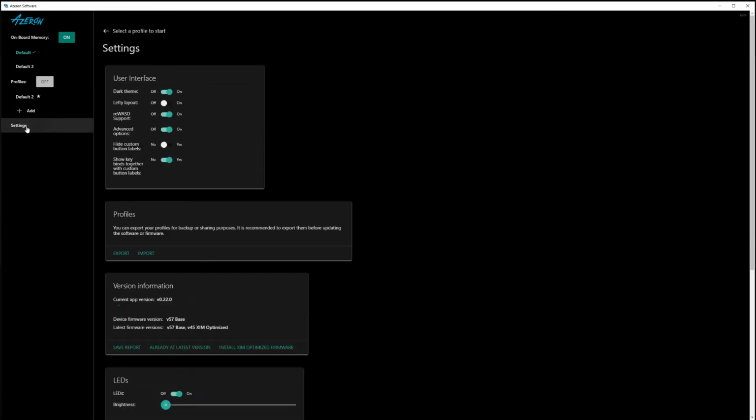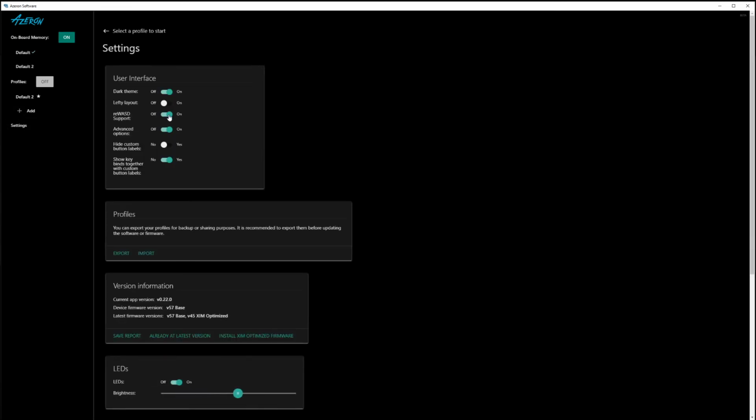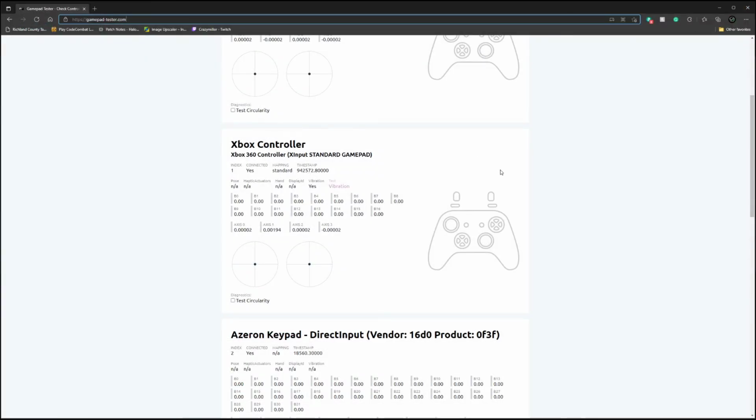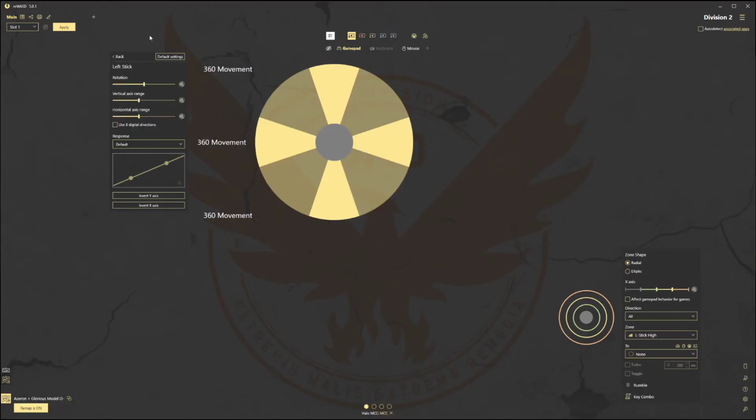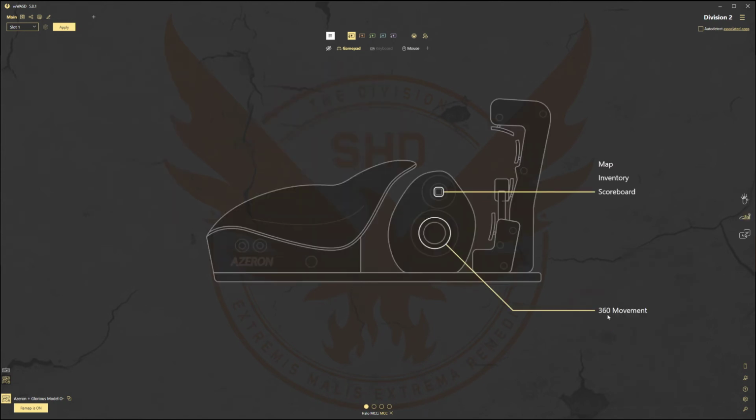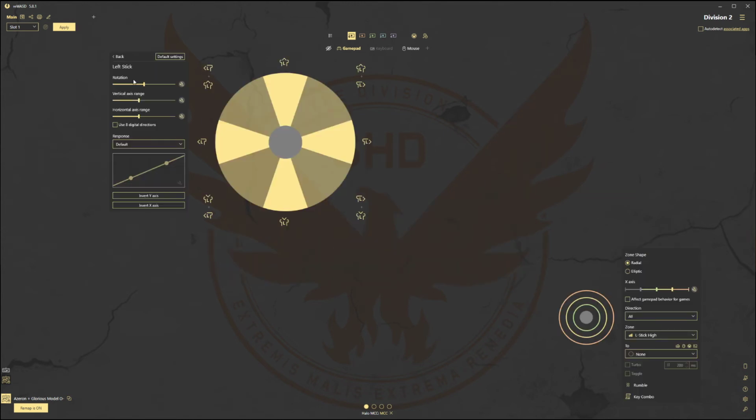Now, go to settings, make sure your reWASD support is on, and then you're literally just going to close your Azeron software. Don't have to ever open it again, and you're good to go. Now, when you're testing this, what you'll do is go to a profile that's set to 360 movement. So as you can see, this is set to left stick, and advanced settings, the default rotation, right? So just have rotation at 0 to make sure that it actually worked. You're going to apply it.